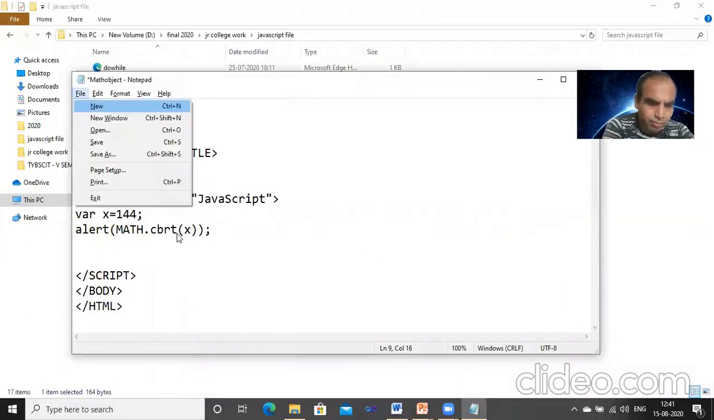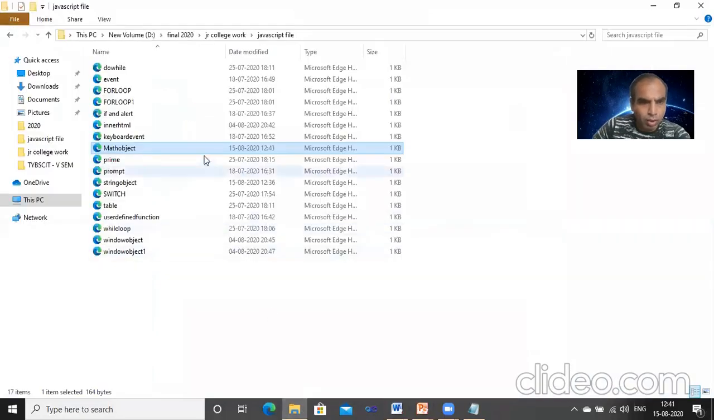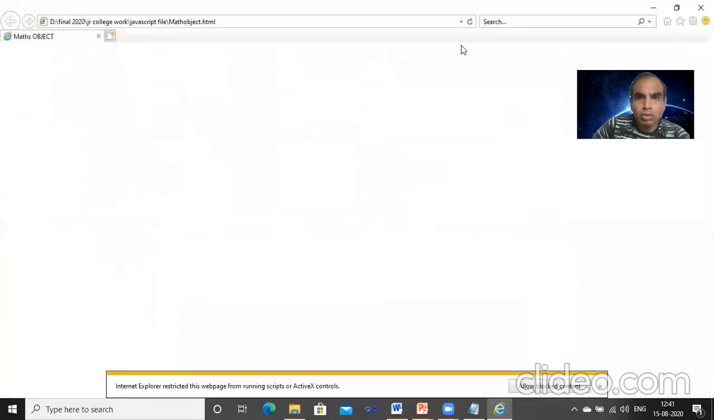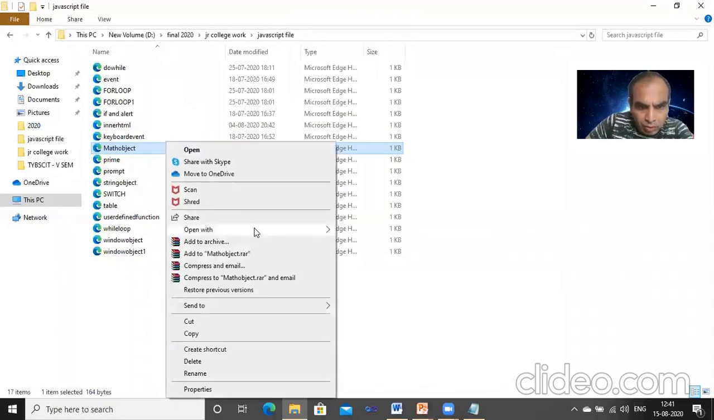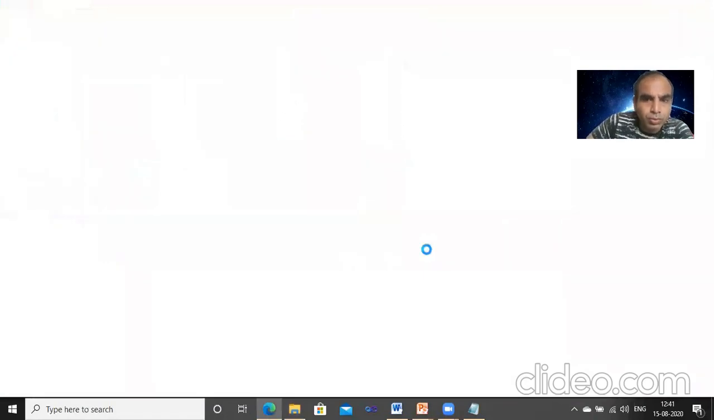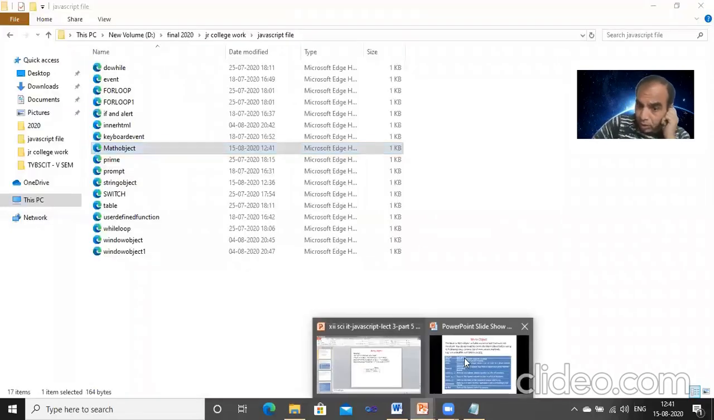Cube root is not showing. Okay, some of the browsers are not supporting it. Maybe I will check with another browser and show you. It's not coming, right? Okay, let's continue. Next one.